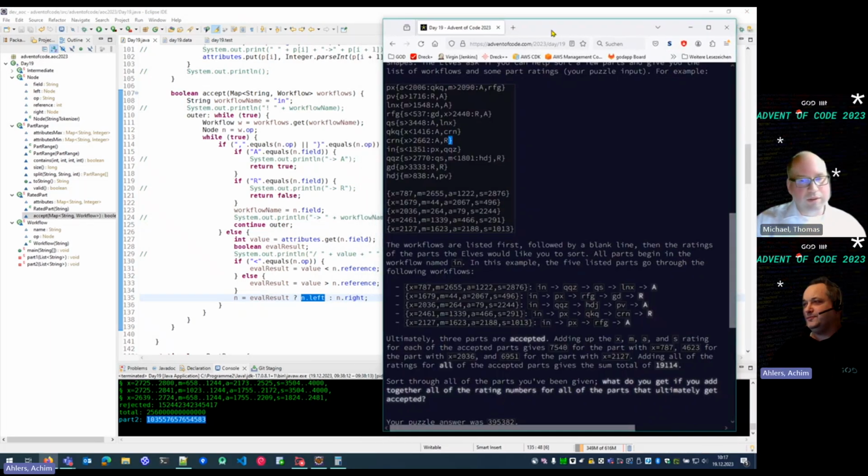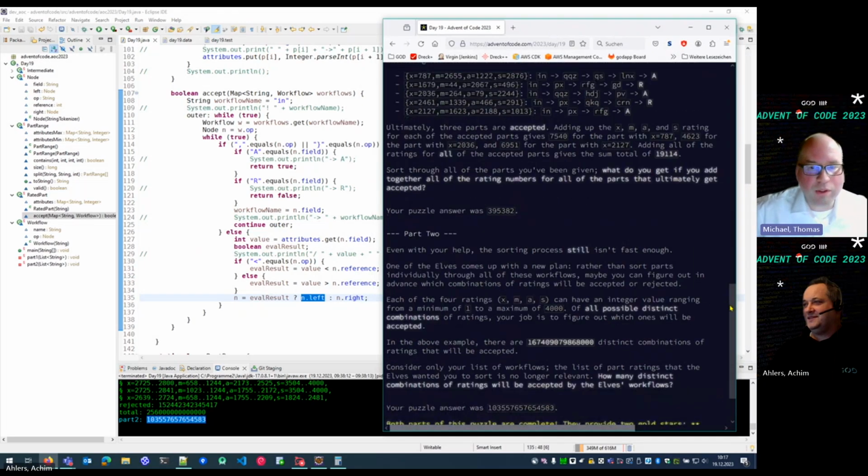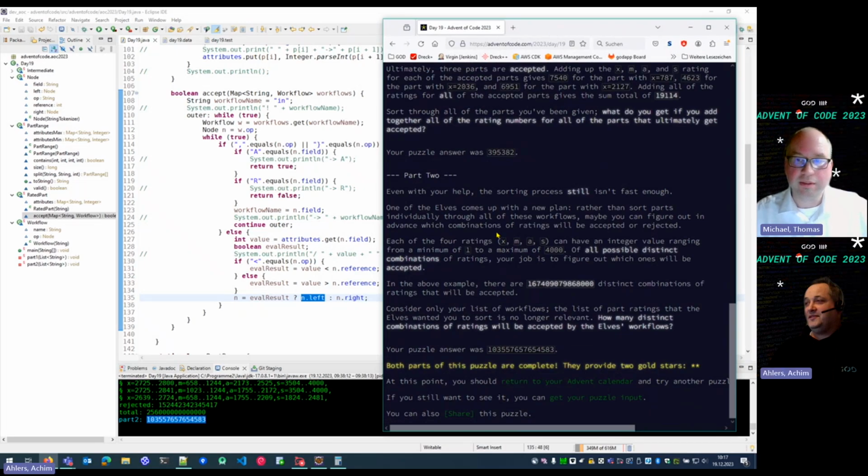Yeah, part number 2. What is the twist in part number 2 for today's riddle? The twist is that the elves come up with a new plan because I think sorting each part separately takes way too long. So they tell me, hey, process through that thing and give us a mapping which parts are good and which parts are not. And for that, we are given a range from 1 to 4,000, including the 1 and the 4,000, for each of the attributes.